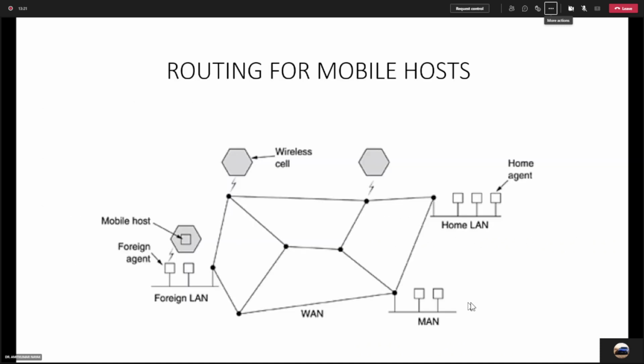Routing for mobile hosts: if you consider a wireless network, in a wireless network you all know very well about the mobile host. You can consider the case of your mobile phone. A mobile host supports mobility, or a mobile host can move from one place to another. So how can we support the routing for the mobile host, the wireless node, that is indicated in routing for mobile hosts?